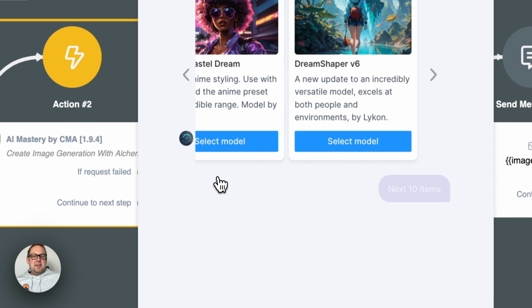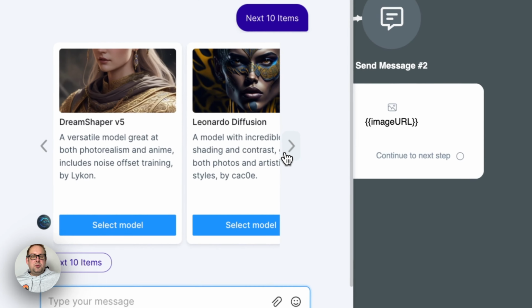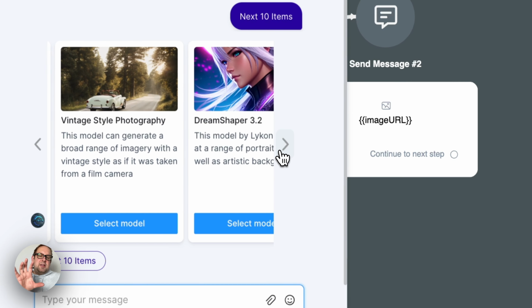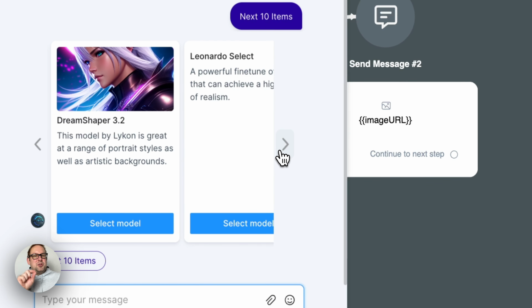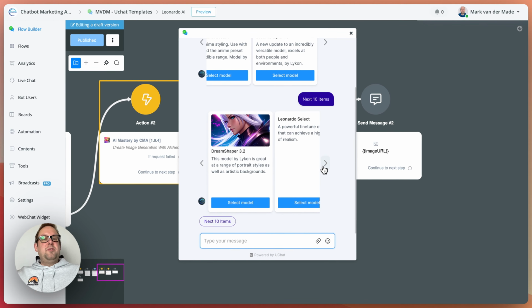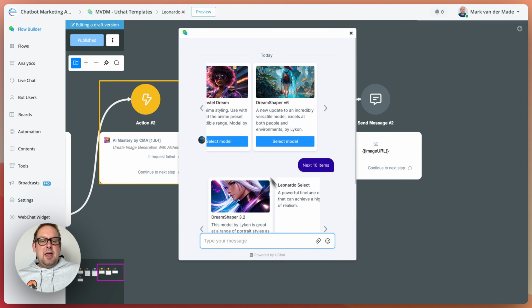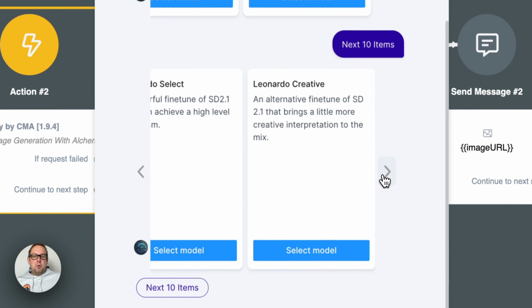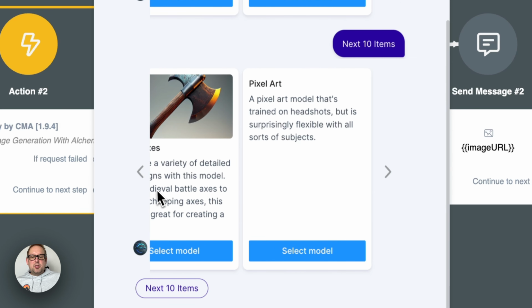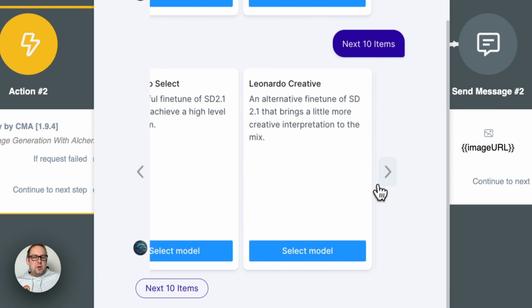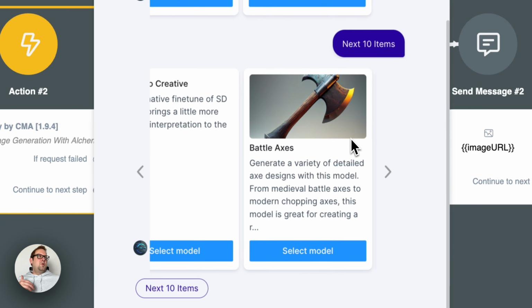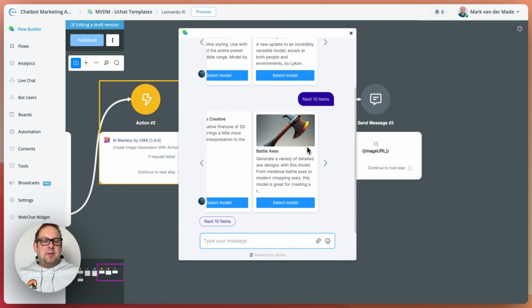Now we get the next 10 items, and you can see it will just go on and on. But do notice that the models go older. So the newest one will be featured on top. So these ones, and then we will go into the lower models, as you can see here. And we also have a few specific ones as well, right? So here, if you are into the world of Vikings and stuff like that, and you want to create some battle axes, then we have a model specifically for that as well.